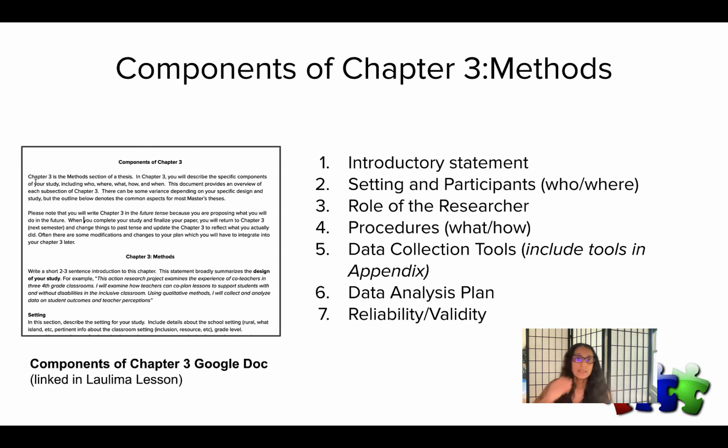So in this video, I'm going to go through each of the components of chapter 3, basically all of the subheaders that you're going to have in your chapter. Everything that I talk about in this video is on the components of chapter 3 document that's linked in the Laulima lesson. So you can go back and look at everything, but I'm just going to go into some detail on each of the subsections of chapter 3.